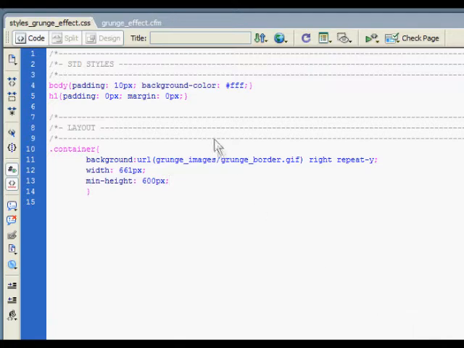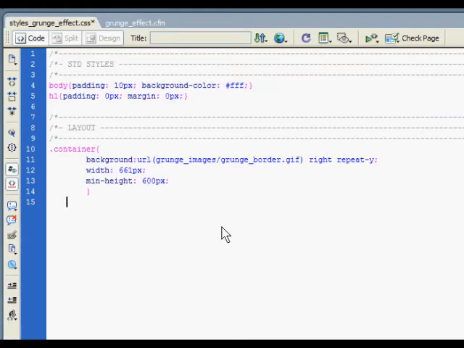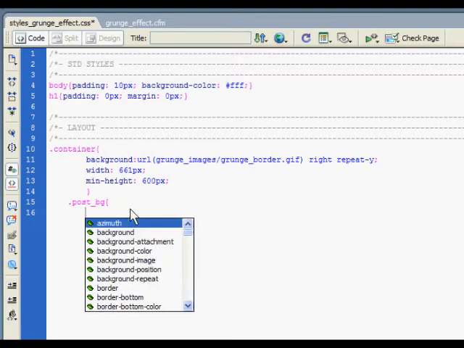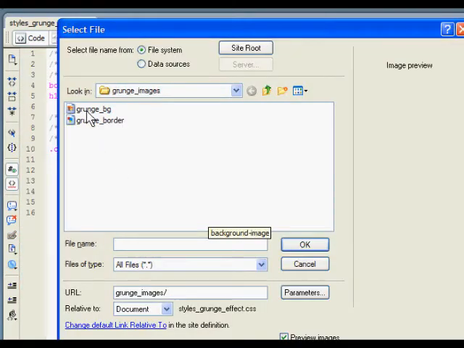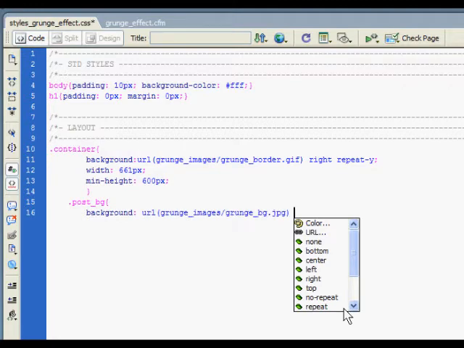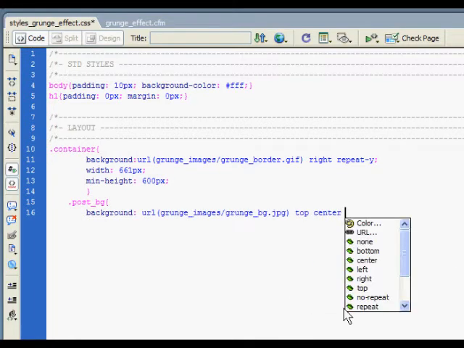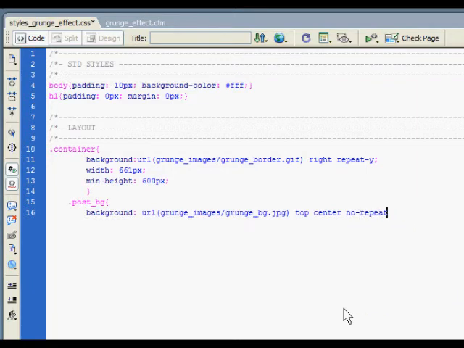Okay, so we press Ctrl S there. Now we need to style our post bg. Everything is contained within the post. Enter, enter, tab it so that it's within the parent div. A lot easier to navigate when you come back to the styles. Let's choose our background, which is the grunge background. This must be positioned to the top and center and must not repeat. If it repeats, it's going to look terrible.